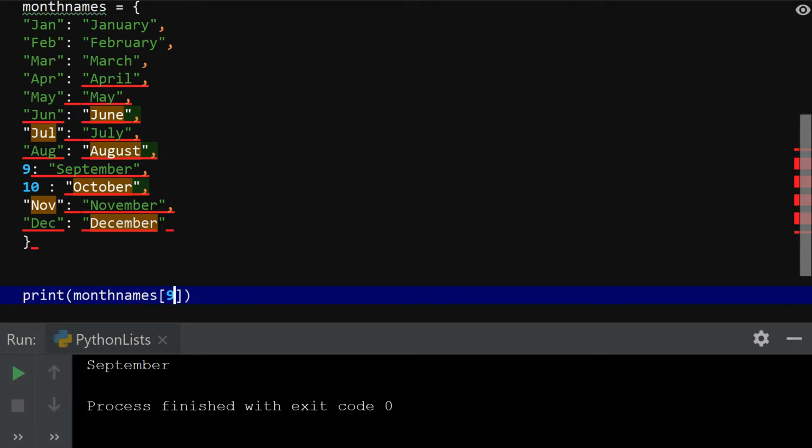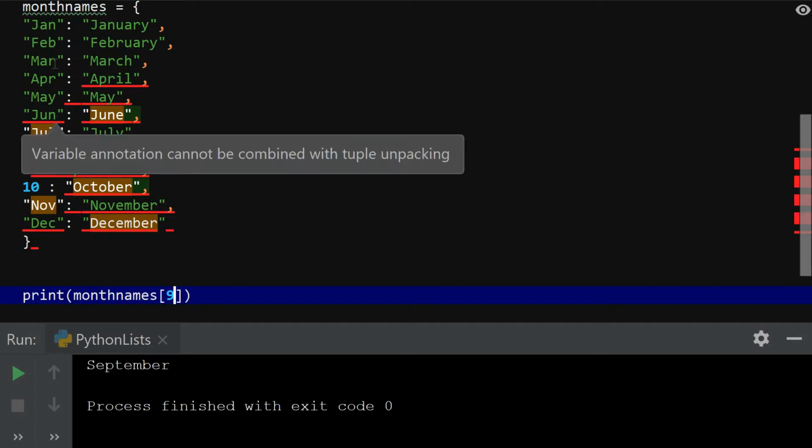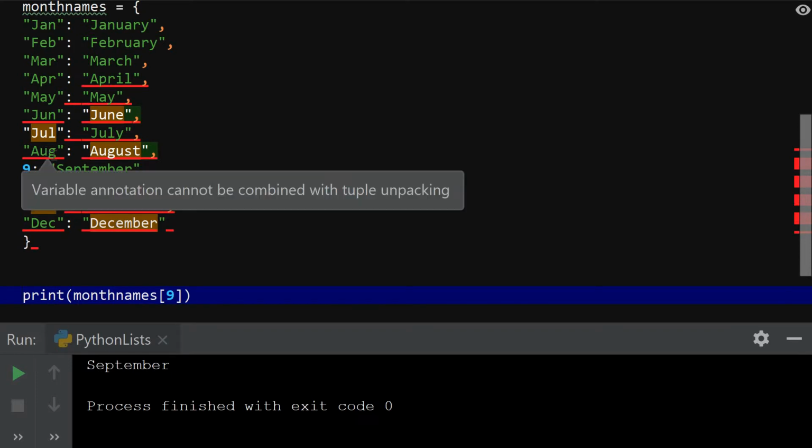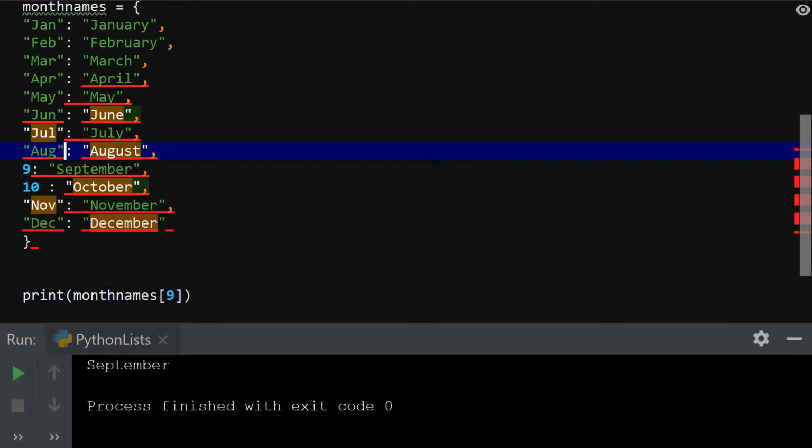As I was saying, the keys have to be unique. So you can't have two keys with the same name. Let's assume we have two keys with the same name. Let's say we have 9 and we also have 9 here. If we try to run this code, it will run fine, but it's actually breaking the rule of dictionaries. The keys should be unique.